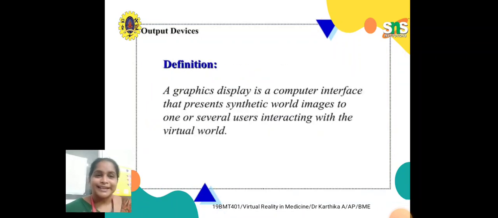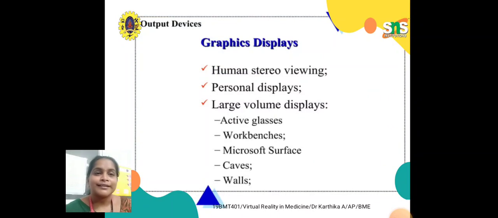Here the graphics display is a computer interface that presents synthetic world images to one or several users interacting with the virtual world. In these graphics displays, human stereo viewing, personal displays, and large volume displays are included. Large volume displays include active glasses, workbenches, Microsoft Surface, caves and walls.